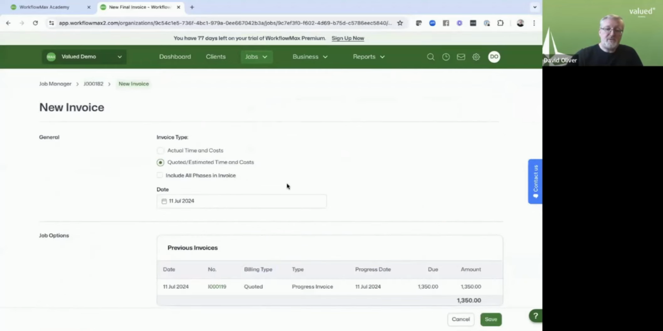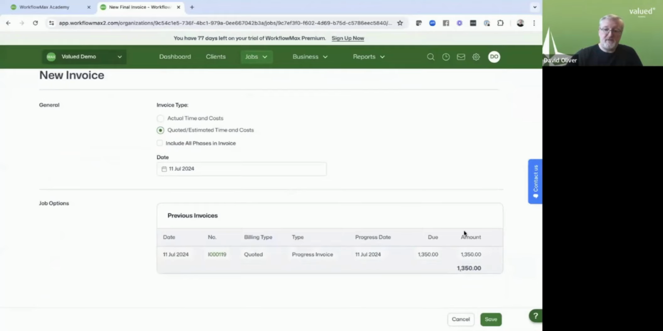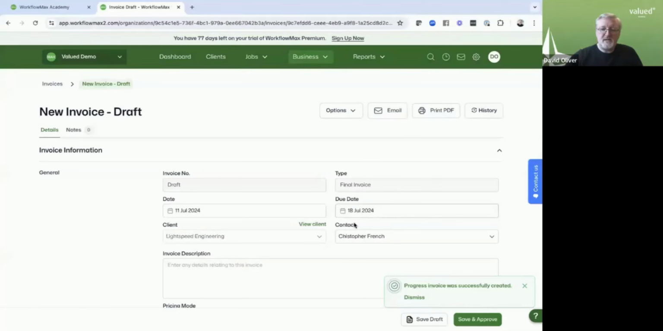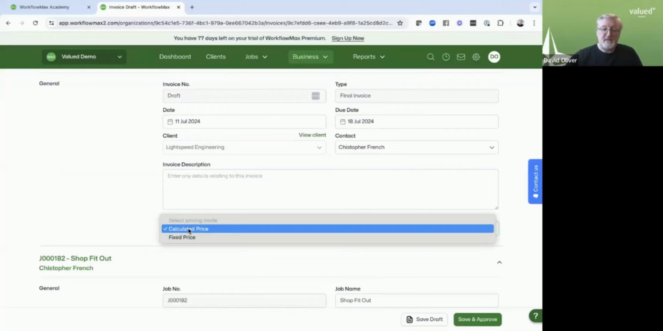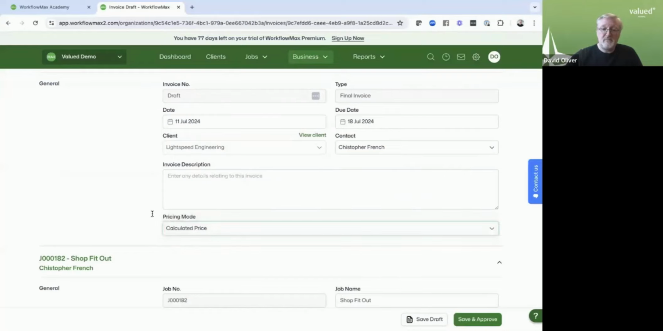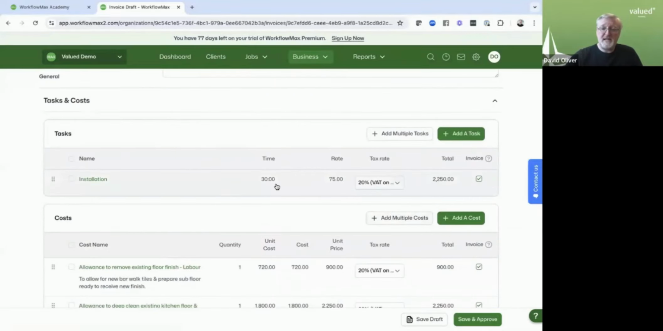So looking at what we've got, you can see that it's containing, if I just base it on the quote, it doesn't matter whether it was quoted or actual, the same basic principles apply. I'm going to move on to the body of the invoice, and we will see that we've got a pricing mode selector here. We can choose between fixed price and the default, which begins as calculated price. The calculated price is obvious. It's taking the amount of time or the quantity and multiplying it by the rate or the unit price to produce a final amount of a cost to the client.